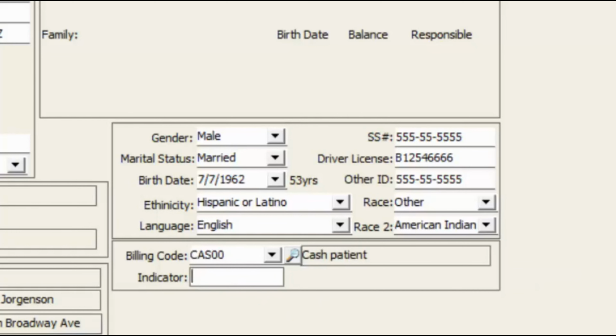You do have a free form space here you can type in, which is for indicator. If you'd like to say he is a cash patient and he always pays when he's in office, you may decide that an indicator for in-office payment is a 1. If he mails you a check after he gets home, he might be a cash patient. That's an indicator number 2. These are all things that you can decide upon within your office based on what makes sense.